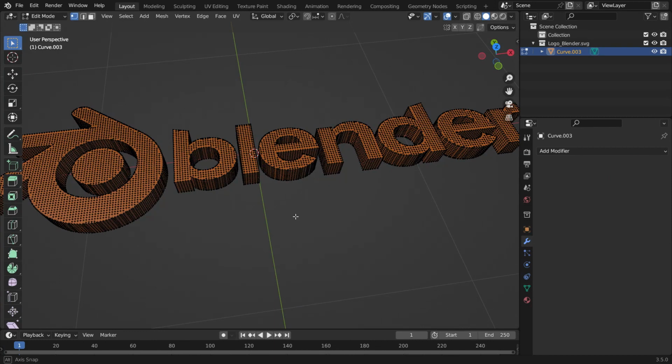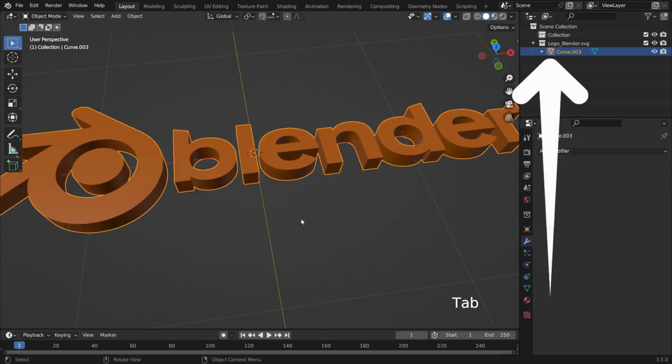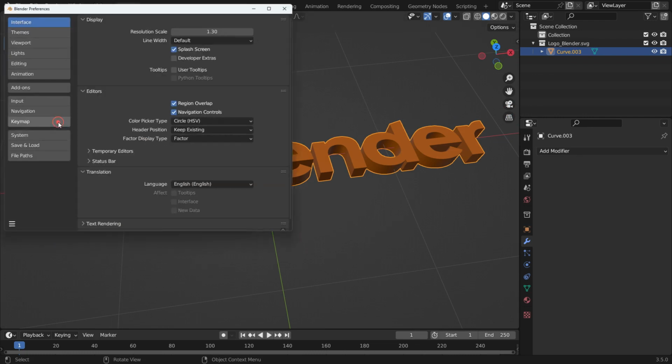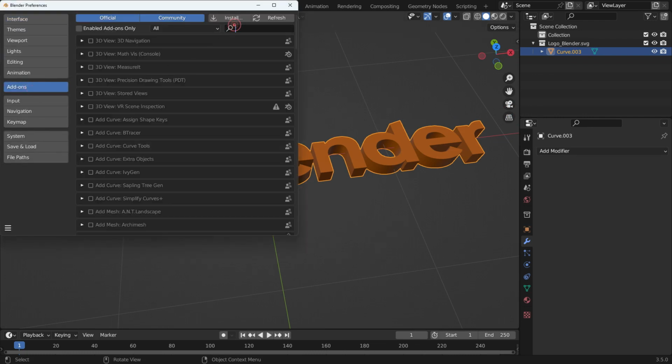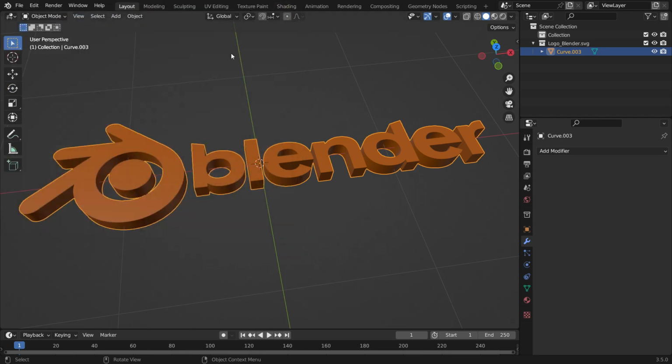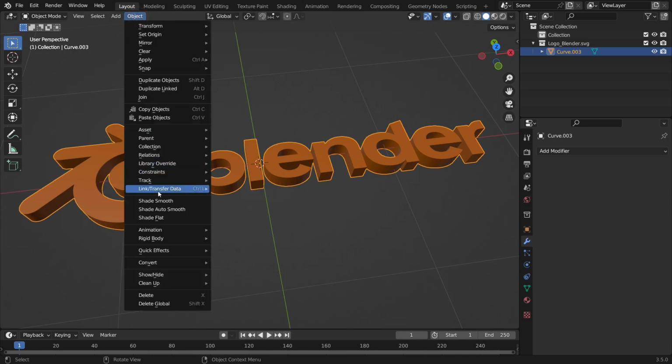Now we're going to break the logo into pieces using the Cell Fracture add-on. You can watch the tutorial about the Cell Fracture add-on before going on. Go to the Edit menu, Preferences, and click on the Add-on tab. Search for the Cell Fracture add-on and enable the add-on. Go to the Object menu, Quick Effects, and choose the Cell Fracture.